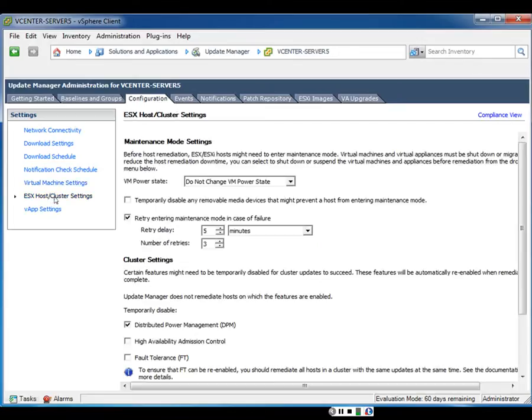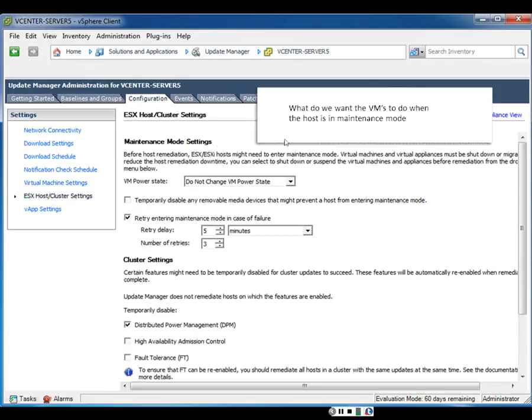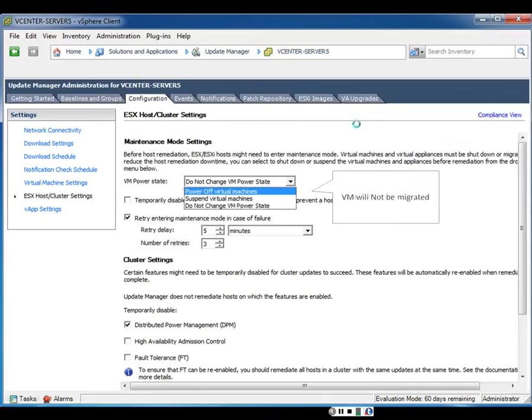And then under Host Cluster Settings, we have Maintenance Mode Settings. And this controls what we want the virtual machines to do when the host is in maintenance mode. Now, if we select Power Off the virtual machines, then the virtual machines will not be migrated to another ESXi host. However, if we select Do Not Change the virtual machine power state, that means it's going to keep running, and it will therefore be migrated from one ESXi host to the other.